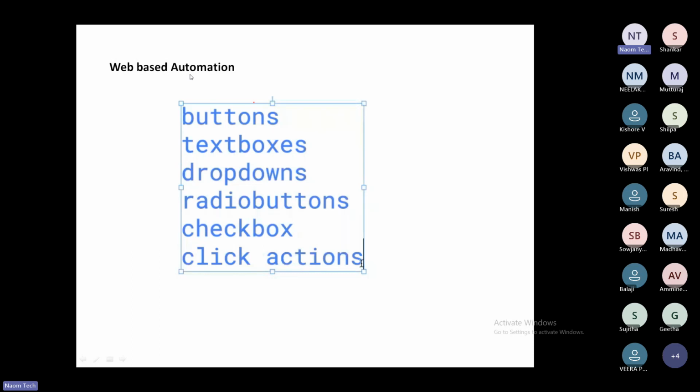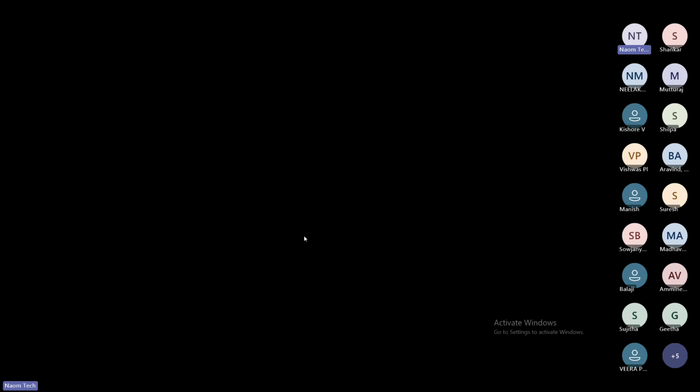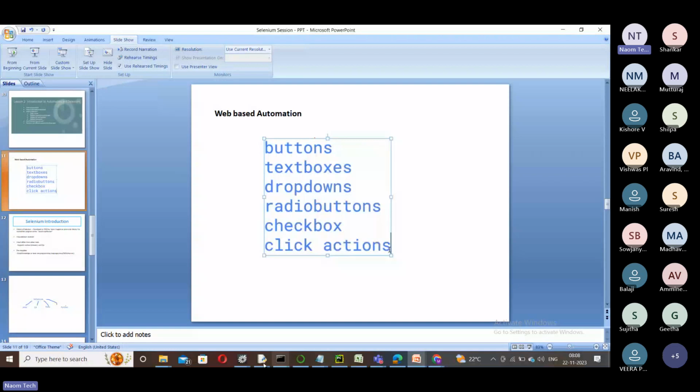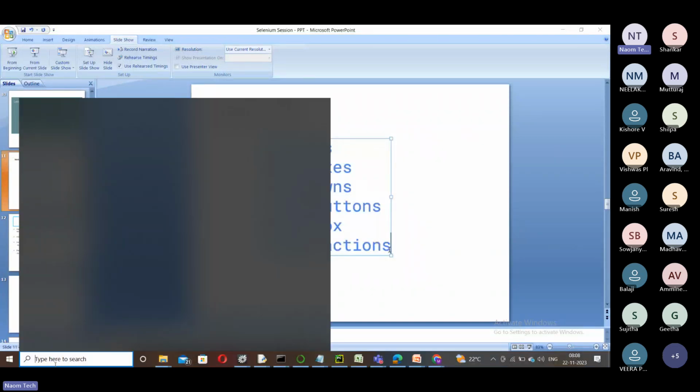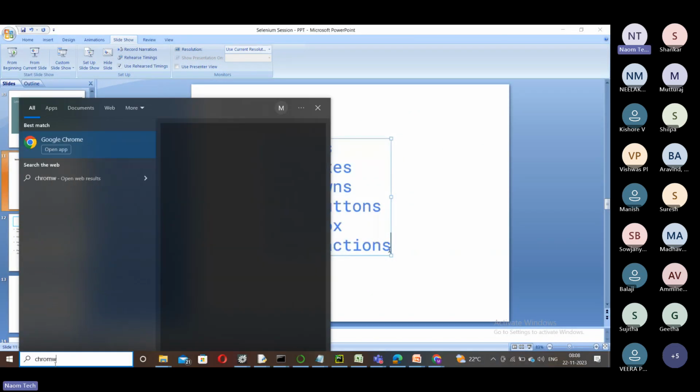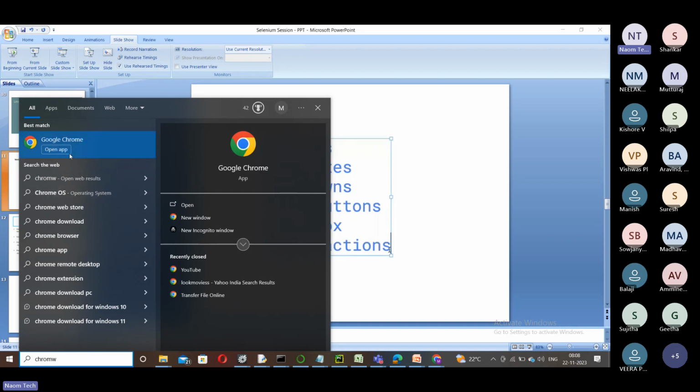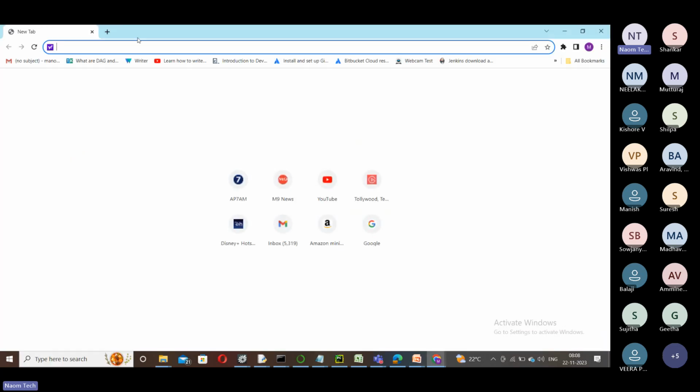And also this web-based automation, see in a website, you have many things in that, different components. And that automation can be applied for all this stuff. Like, we can do automation of buttons, text boxes, drop-down lists, radio buttons, checkbox, click actions, all that. Suppose, let me just open a website. Let me take an example of Amazon.